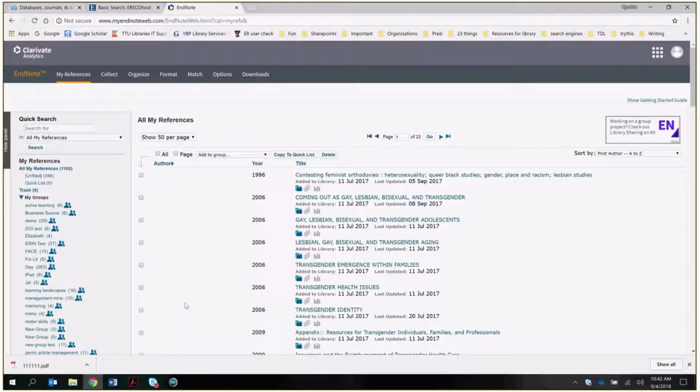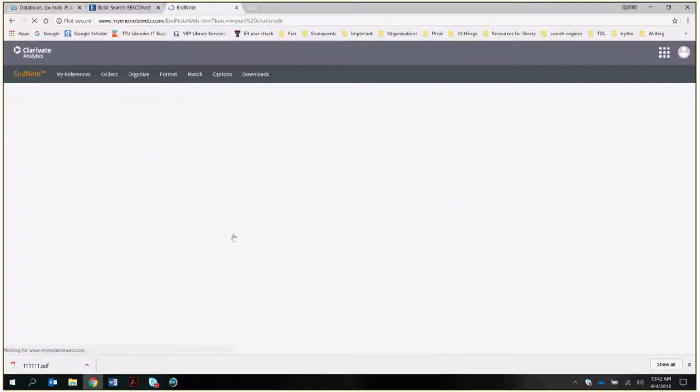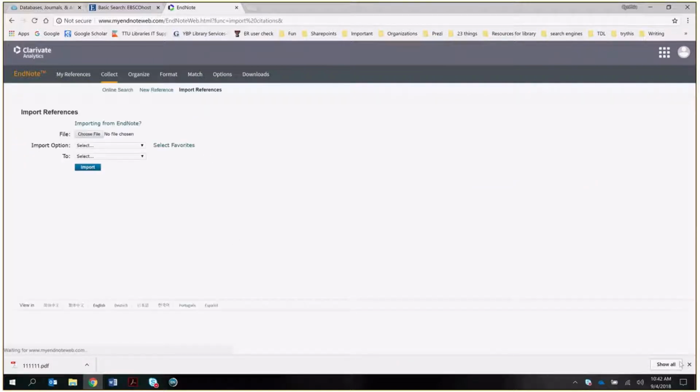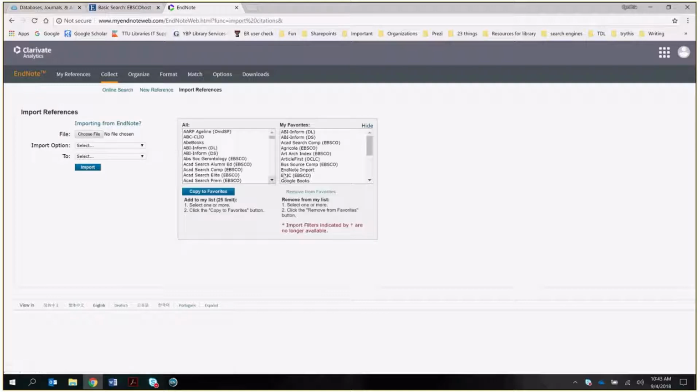We're going to go to collect, and then you have to slide over here to import references. That's kind of tricky. You don't want to be in the online search. Some people land there. You need to be over in import references. And then you're going to set up which databases you're going to be using. So I'm going to click on select favorites. When I click on select favorites, it will bring up a box, so just remember, you're going to be clicking on select favorites, and then now you have the box.